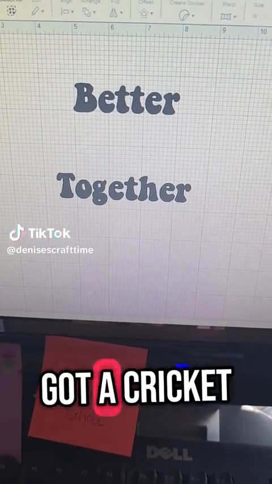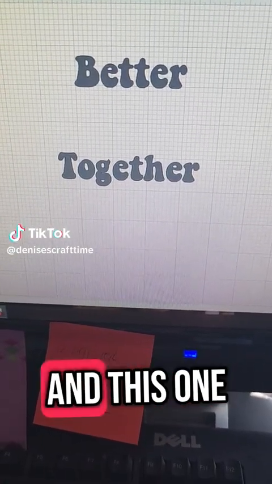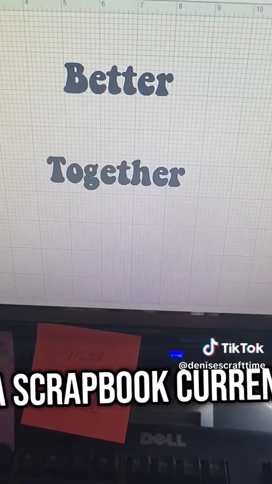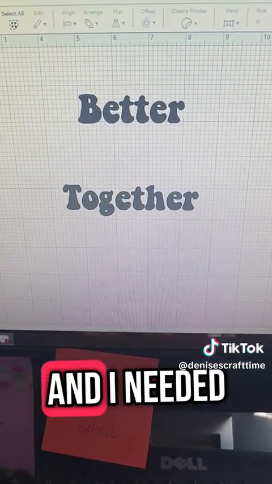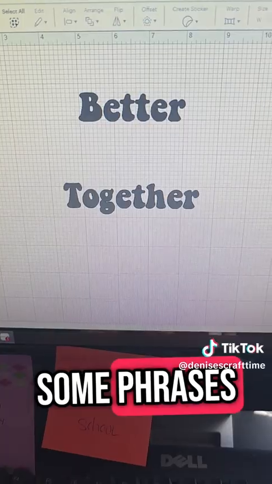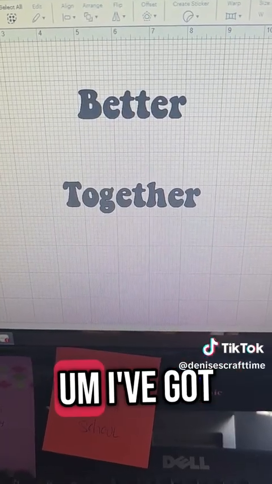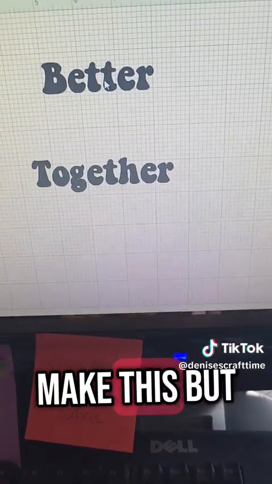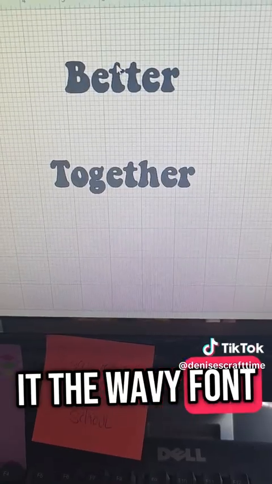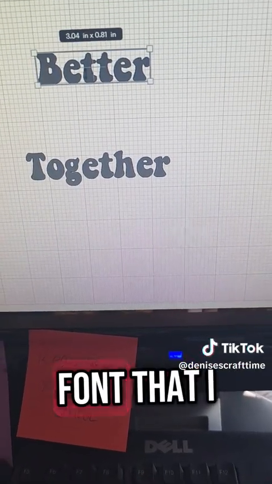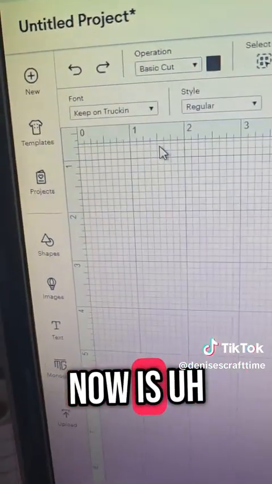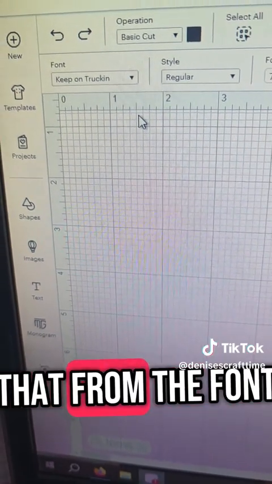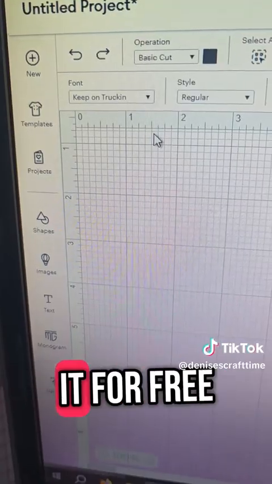All right, so I've got a Cricut hack, and this one is actually pretty cool. I'm working on a scrapbook currently, and I needed some phrases. I've got a picture of my girlfriend and I. Anyway, I want to make this, but I want to make it the wavy font. The font I am using right now is Keep on Truckin', and I get that from DaFont. You can download it for free.